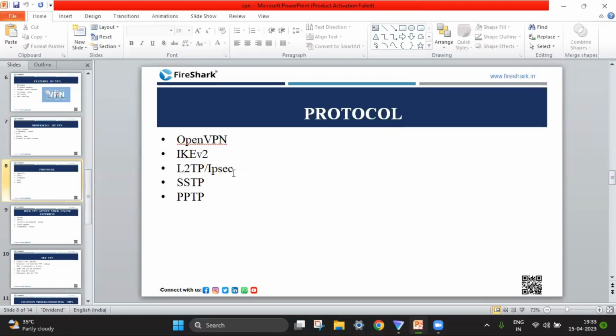Okay, next is SSTP. So SSTP stands for Secure Socket Tunneling Protocol. This is a highly secure VPN protocol that is designed to bypass firewalls and other network restrictions. It is often used on Windows devices and offers strong encryption and excellent performance. Next is PPTP. So PPTP is Point-to-Point Tunneling Protocol.